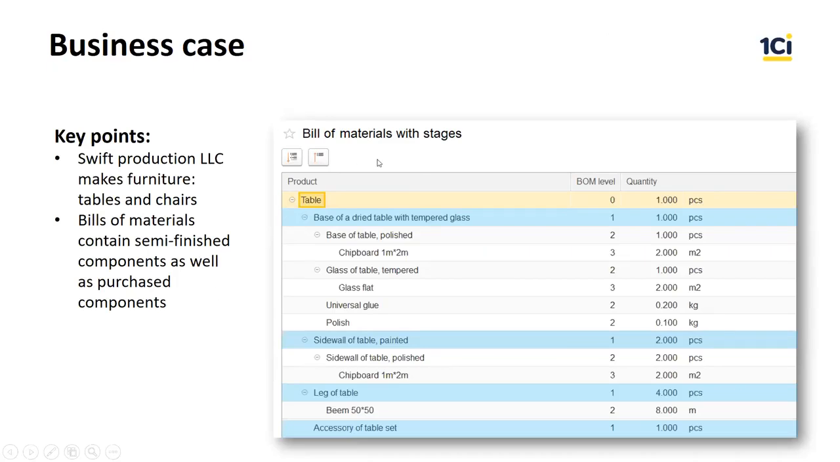And here on the screen, you see the bill of material for the table. It consists of 4 components there in blue, and 3 of them, you see they have own structure. Those are semi-finished components.